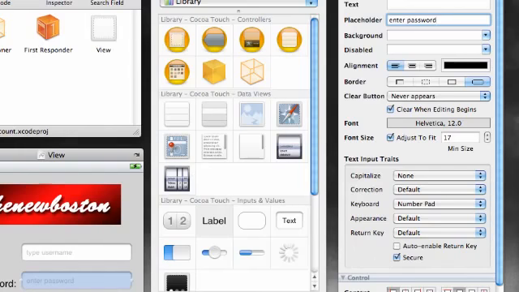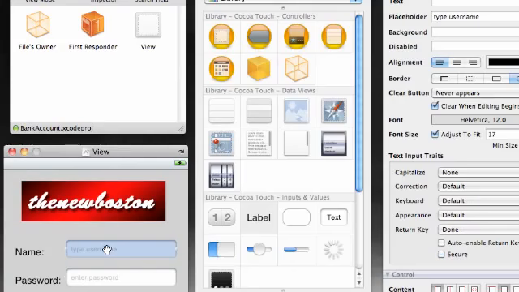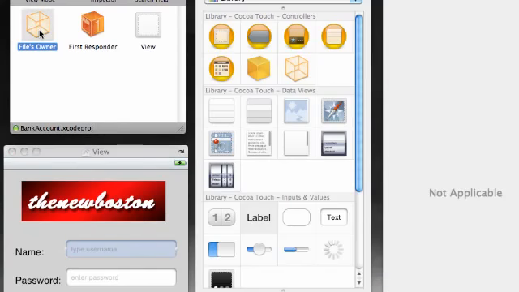Now from here, what we need to do is add the outlets to each corresponding object. So again, if you forgot how to do this, in your file's owner, go ahead and control and drag, and once you're highlighted over the corresponding object, release, and the outlet for this one is name. And then whenever we use name in our coding, it references this object. Now go ahead and control and drag to password and let go and choose the outlet password, and now whenever we use the password variable in our code, it references this object.